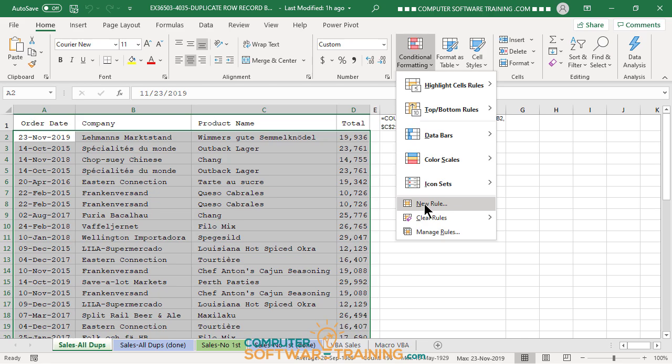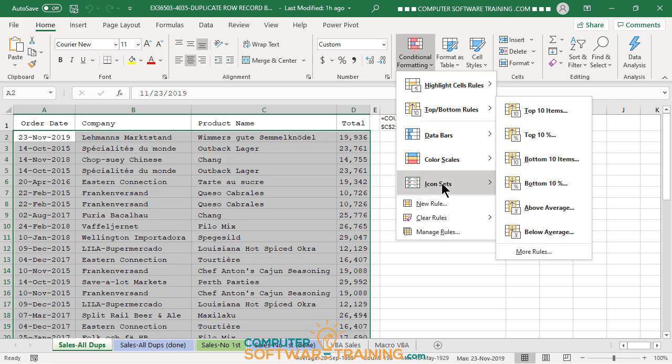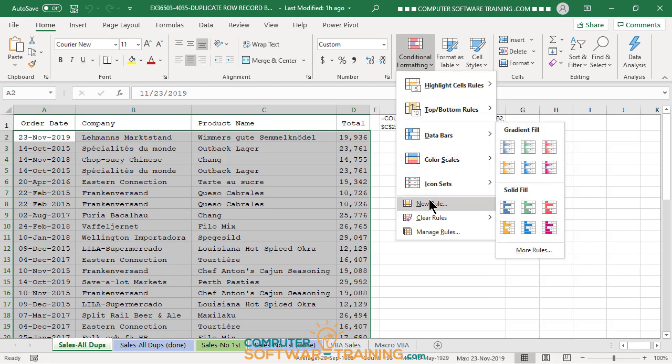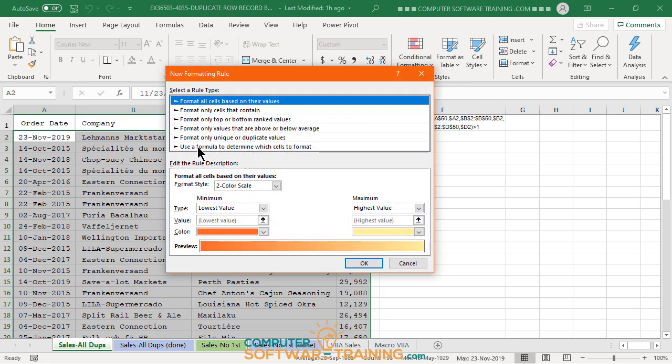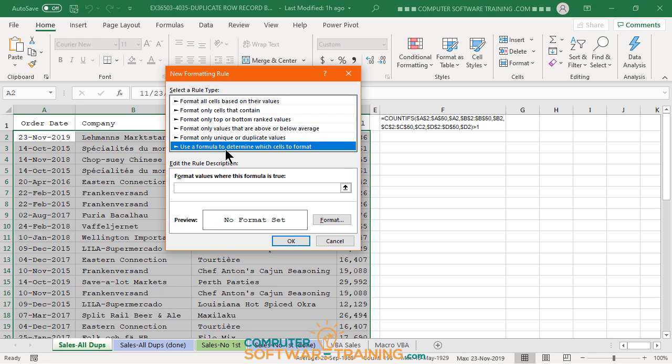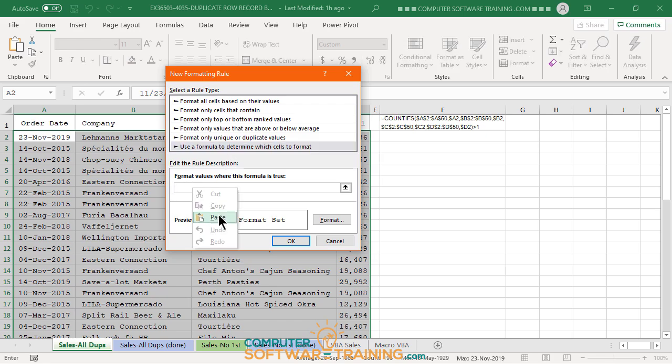There's nothing that even comes close in our preset ones that come from Microsoft, so we have to make our own. So we're making a new rule, and this new rule involves a formula, and down here we put the formula in. This is where I right click and paste it in, versus having to type all that in. So a lot of work.